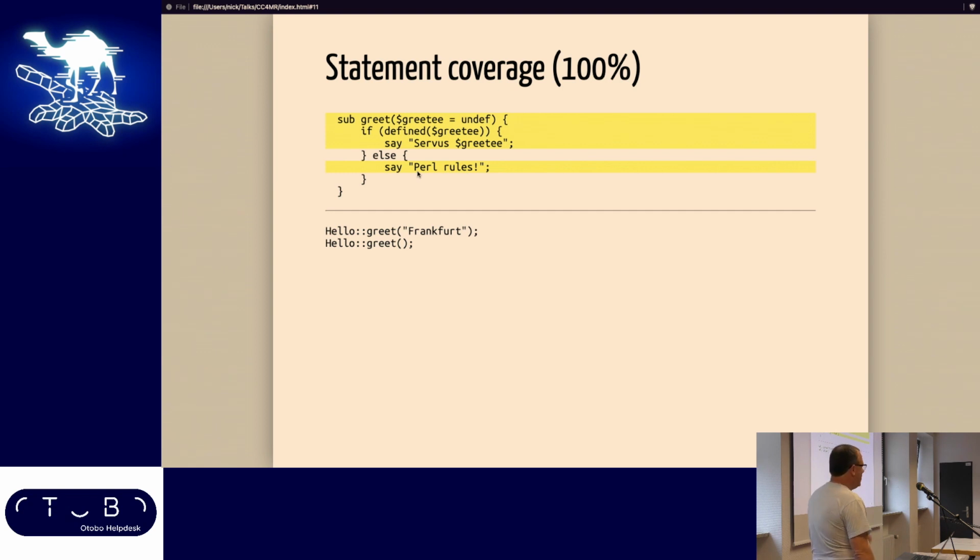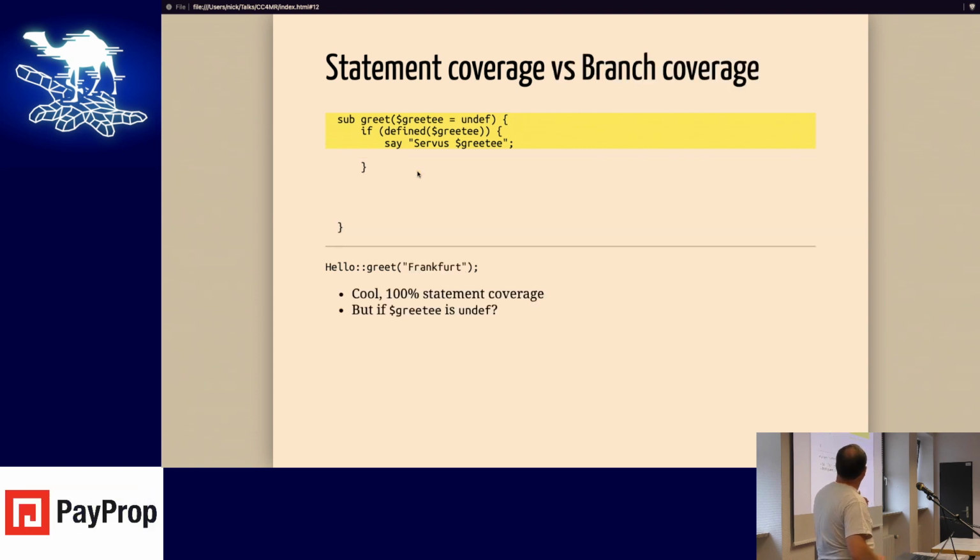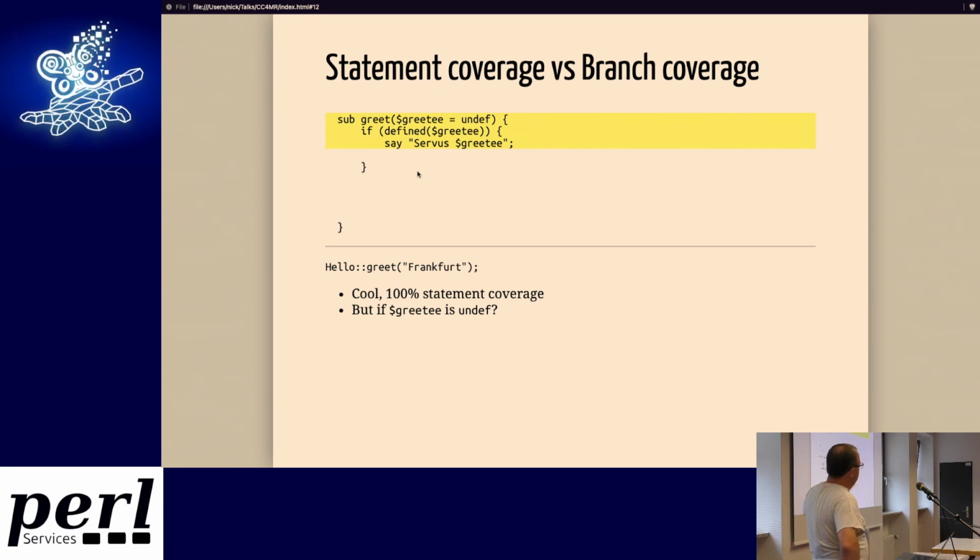Right. Okay, branch coverage. So we go back to that first example, but my code's changed slightly. It looks like this. There's just the if block. And here's my test case. It says greet Frankfurt. I think we're in Frankfurt. Hey, cool. 100% statement coverage, it says. It all looks good. But for this code, what happens if greeting is undefined?